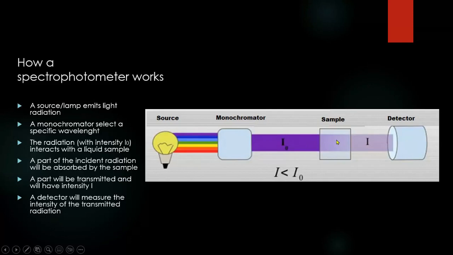And a part of the incident radiation will be absorbed by the sample. You can imagine, for example, if you see light passing through a colored liquid, part of the light is absorbed by the liquid. The other part will be transmitted, and it will leave with an intensity I. And a detector at the end will measure the intensity of the transmitted radiation. So we have a radiation at the beginning, I0, and a radiation after the sample, I.